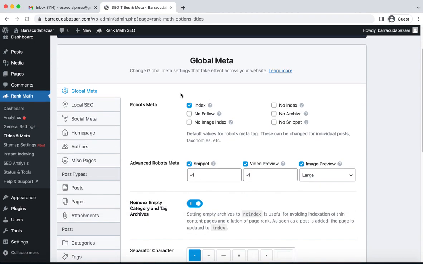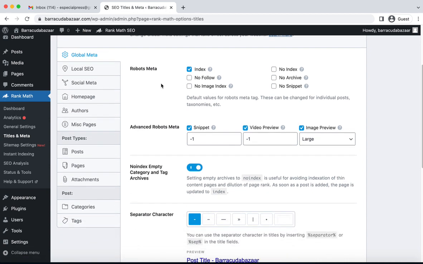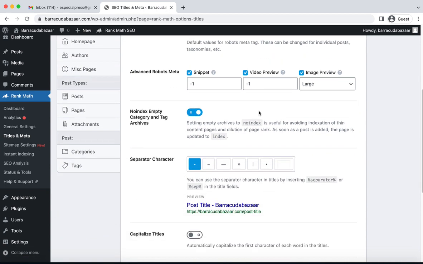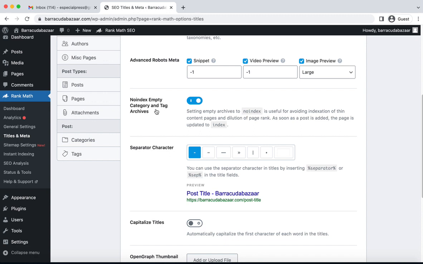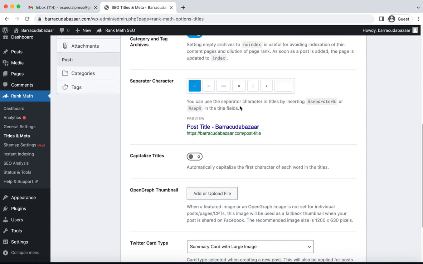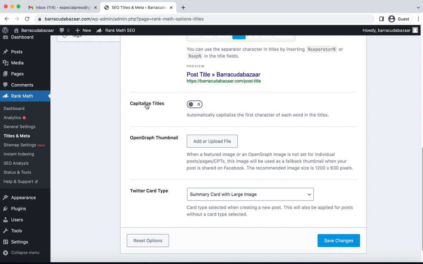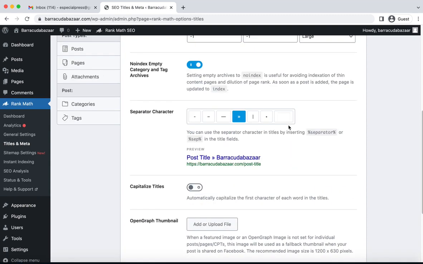So this is for global meta settings, which is robots meta index, and then noindex empty category and tag archive. Separator sign, which is this one. You can choose anything you like. You can see this is the current post title, then this sign, and then our domain name. So if you want to capitalize the title, you can enable this one.